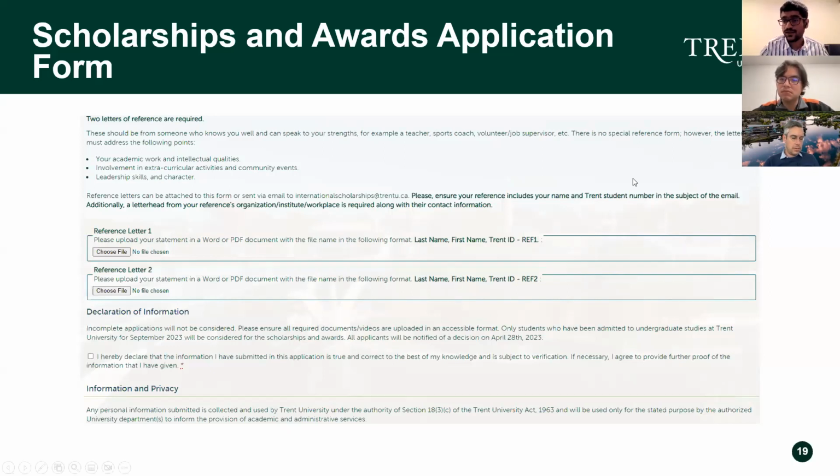There is no special reference form. However, the letter must address the following points. You can ask your referees to expand on these different dimensions of the letter. The first is your academic work and your intellectual qualities. The second is involvement in extracurricular activities and community events, your leadership skills and character. So your referee can expand on each of these sections.